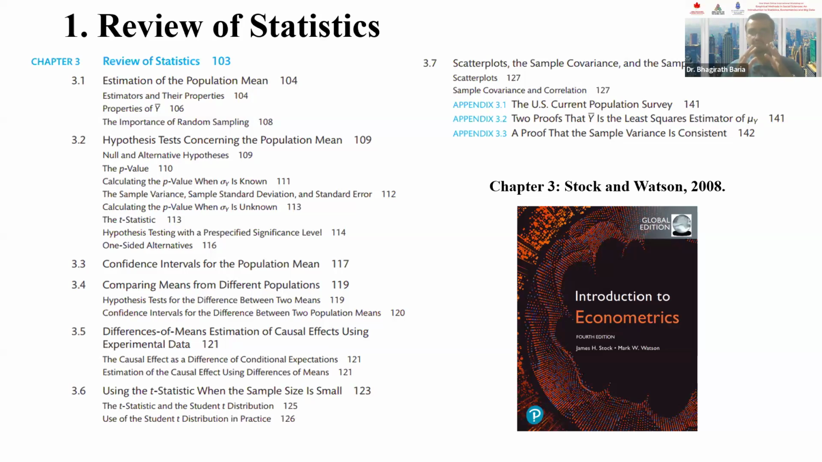I will share Stock and Watson's book, a wonderful book. I must be having it with me. Just a moment, I'll share it with you. Yeah, I have it. I have it in front of me. So I think there is a background issue, so it is not able to show it. No problem, I'll share the book with you.